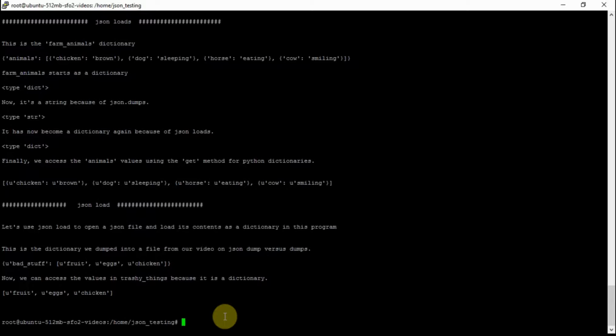Then with JSON load, we use it to open a file, trashbin.json, and we load its contents as a dictionary in this program. This is the dictionary we dumped into a file from our video on JSON dump versus JSON dumps. If you recall, we had a dumpster dive dictionary, or portion of a dictionary, and that was things we were going to keep, and the other one was stuff we were actually going to send to the trash, which was bad stuff here.